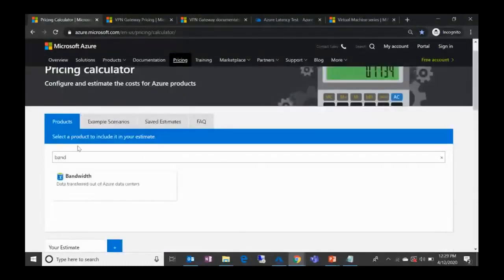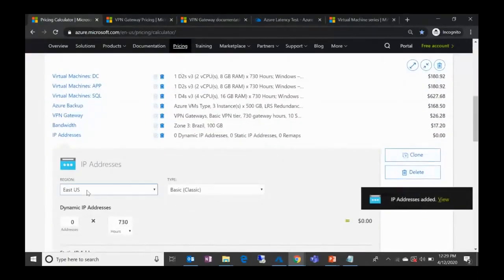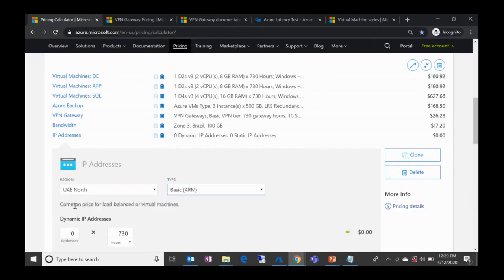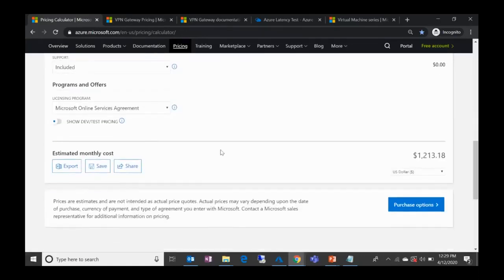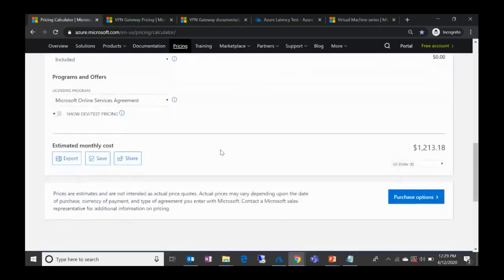And one more thing that I missed was IP. I will take an IP. I'll give UAE North. I'll give basic ARM. So I need 3 IPs for my virtual machines and a 4th for the VPN gateway. I said 4 static IPs. That's it, guys. So for the complete setup, the cost will be $1,213 per month.